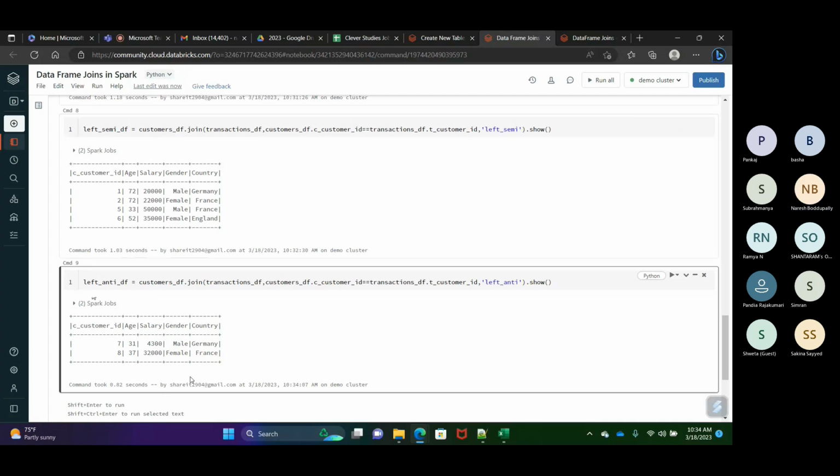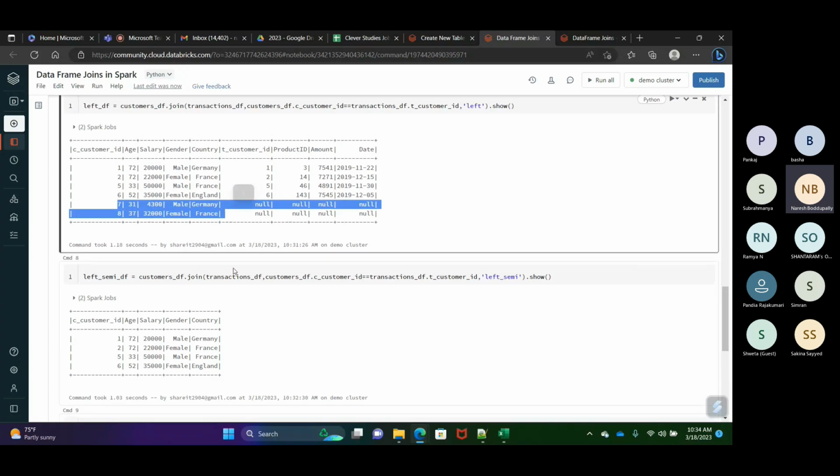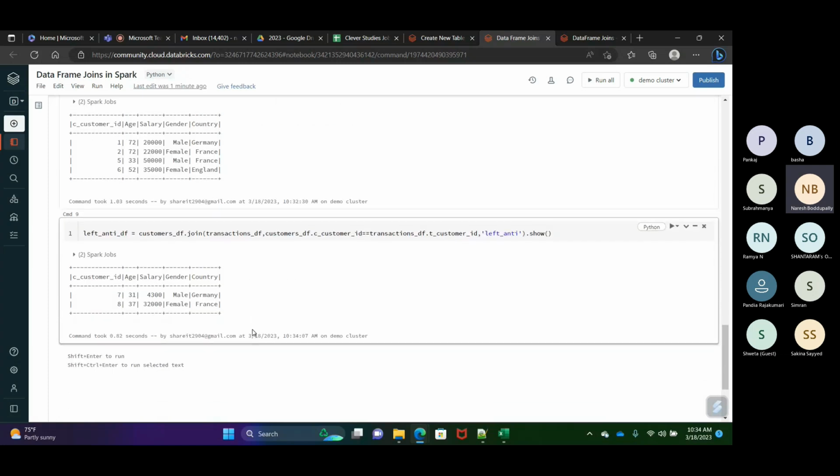See here, left anti. Records present in the left table, but not present in the right table. 7, 8 only, right? Sir, it wouldn't show null? No, it will take only 7, 8. See here, these 7, 8 records only. Because those records are not there in the right table, right? That is why it is left anti, right? So left anti, left semi are a bit opposite.